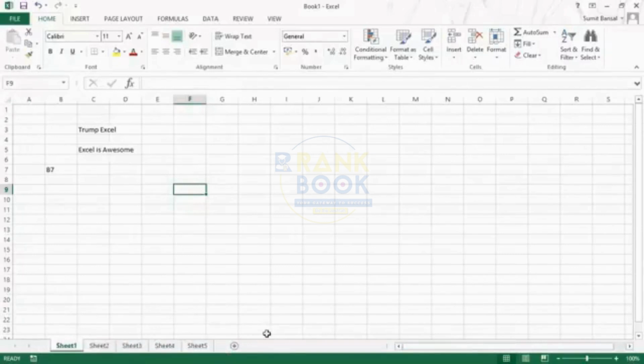So for example, if you have 30 or 50 or 100 worksheets, then you can use the arrow key to first make them visible and then select them using the mouse. You can also use the keyboard shortcut Control Page Up and Page Down to move through these worksheets. For example, if I hit Control Page Down, you can see that I'm moving to the sheet which is to the right of the current sheet.